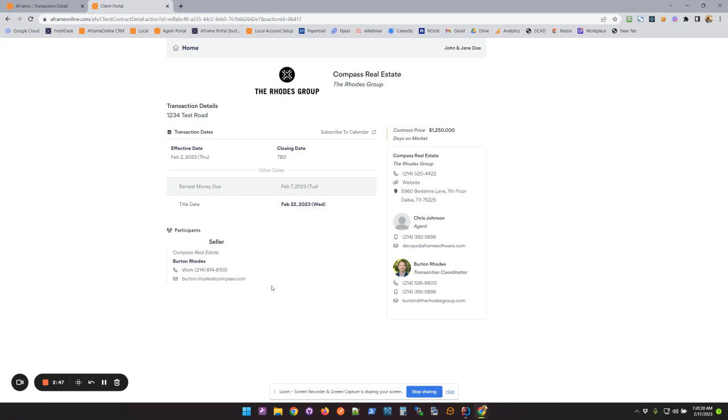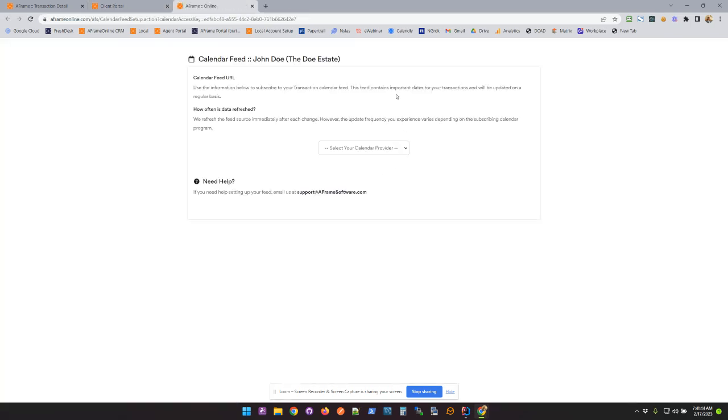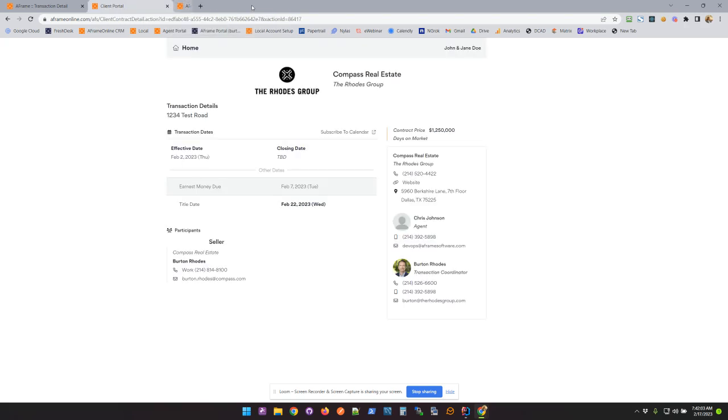And then if this transaction, of course, sells or terminates or what have you, if you set up future transactions for this contact, those dates will automatically appear in those calendars as you add information. You'll also notice now that when you click subscribe to calendar, it takes them to a page that better describes what the calendar feed is, how it works, and also gives specific instructions depending on the platform that they use. So Google Calendar, Microsoft, Apple, etc. So we think this will help just the general workflow for your clients, your buyers and sellers, if they want to subscribe to a calendar feed.